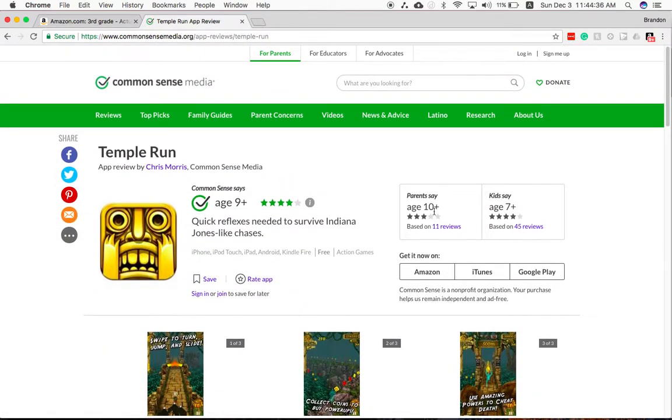Parents say you need to be 10 or older. Kids say 7 or older. So I think it's very, very helpful. So when I'm looking for apps, really Common Sense Media is where I start.